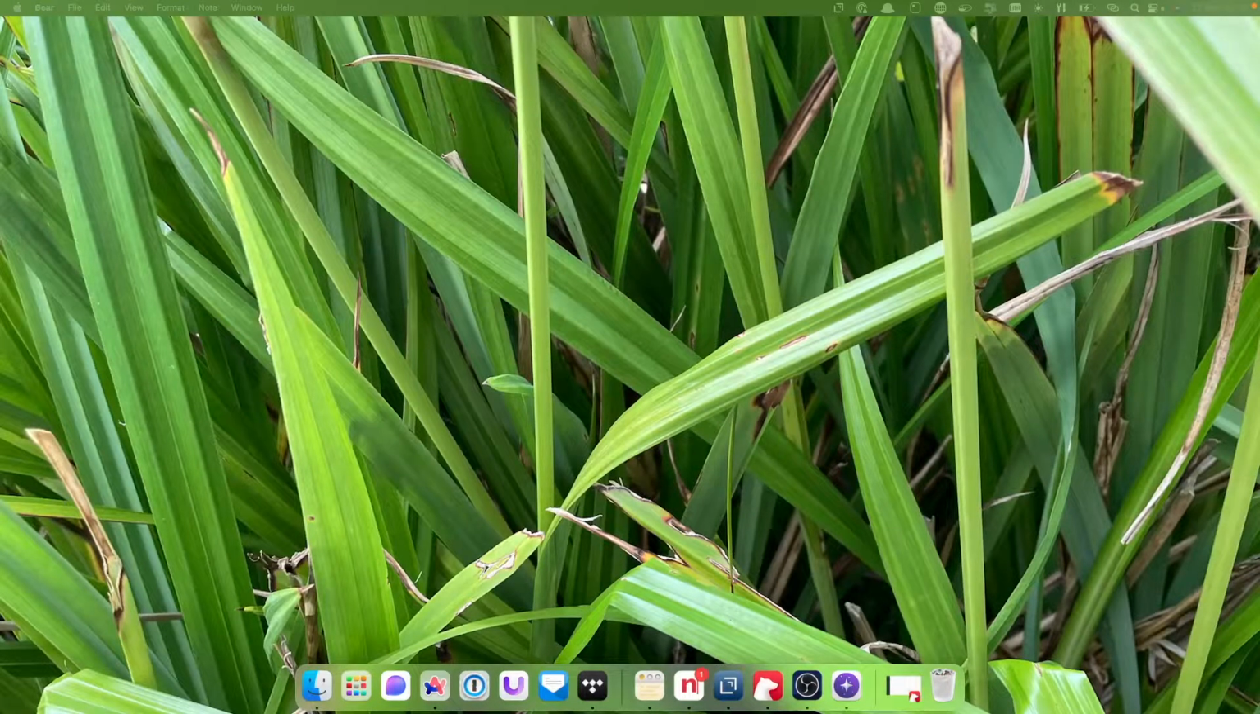Today I've got 5 great note-taking apps for your Mac to show you, so let's get started. We're starting with Bear. It's a beautiful, simple and lightweight note-taking app.